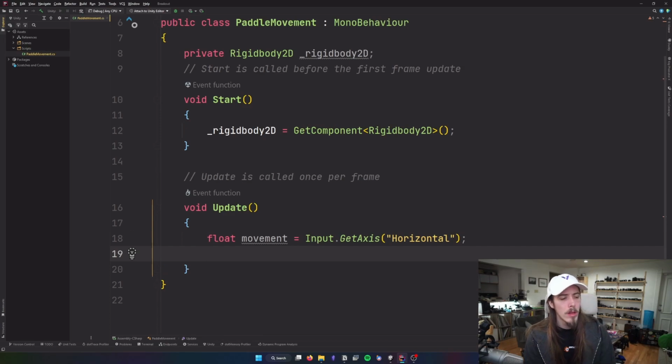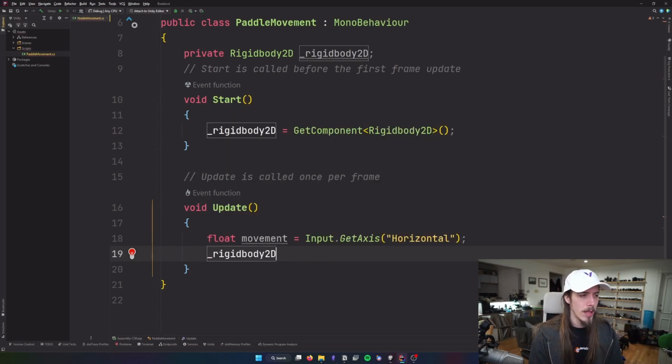And then how do we plug this in? Well, we could maybe set the velocity directly. We could add a force left or right like we did in Rollerball, or we could move it directly. Now, we're going to do that last one, but first let me show you the velocity one.